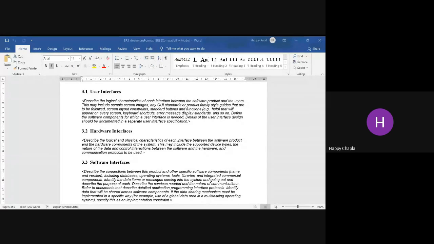They have mentioned here in the last line of 3.1 that details of the user interface design should be documented in a separate user interface specification. The specified tasks of the particular user we have to mention inside it. Then the hardware requirements, the hardware interfaces. In that hardware interface, you can mention things like the memory restrictions.